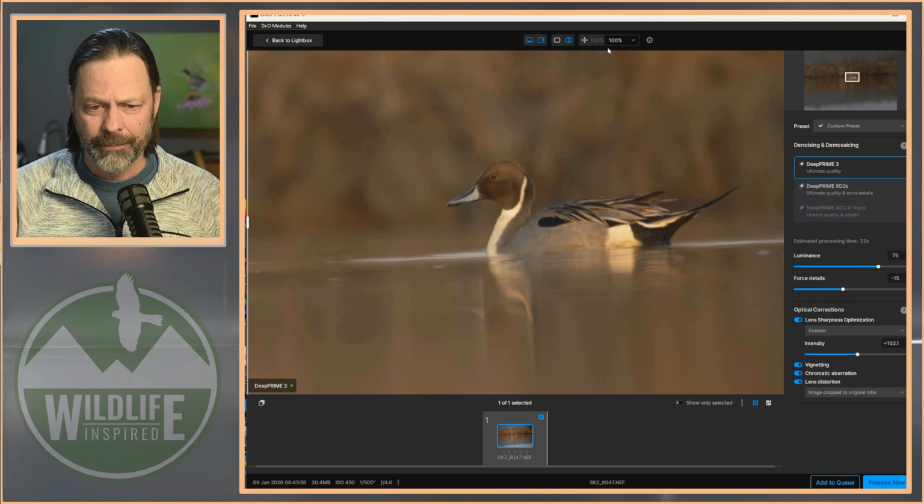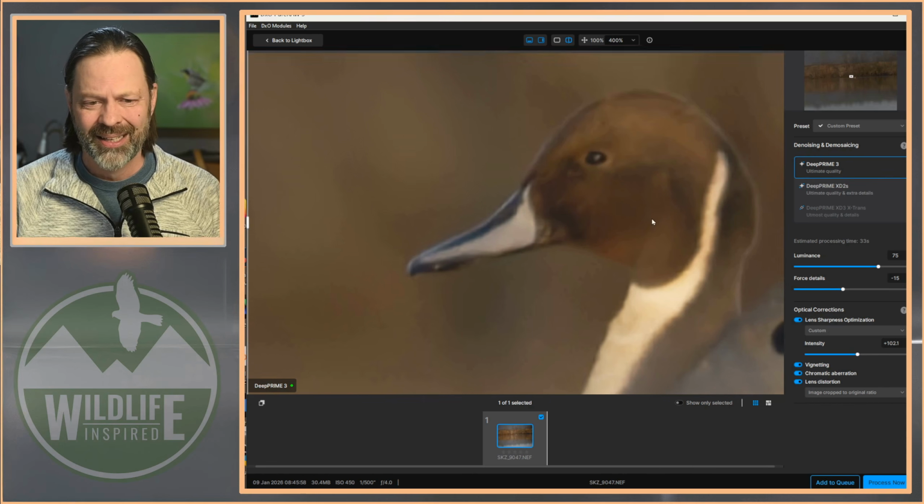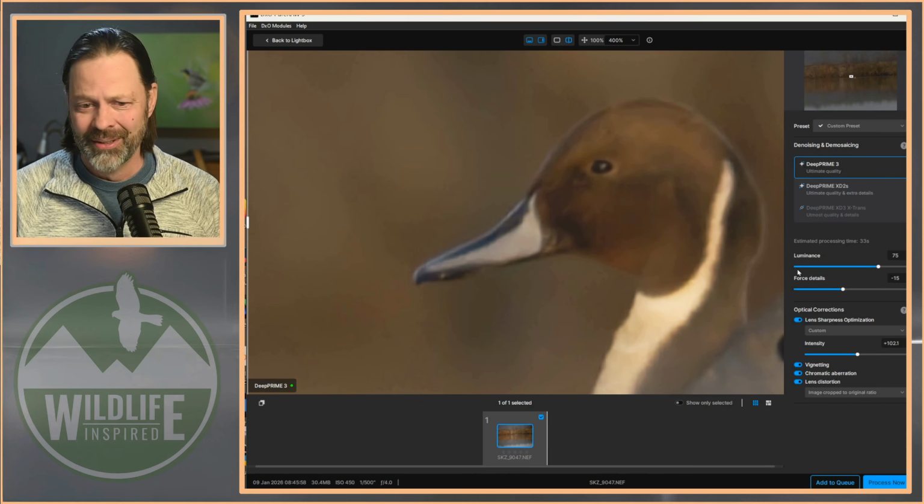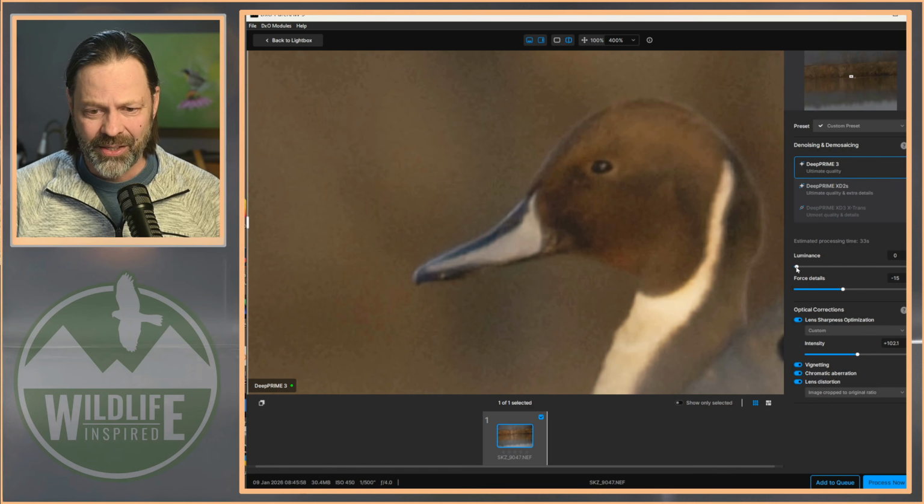So I want you to zoom in here. I'm going to go in a little tighter so you can see this. Okay, so we'll go into 400%. Please don't judge the quality of my pintail. He was pretty far out. Luminance is here. 0 luminance. So this is that noise reduction.